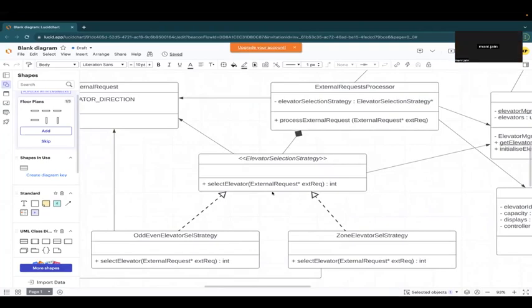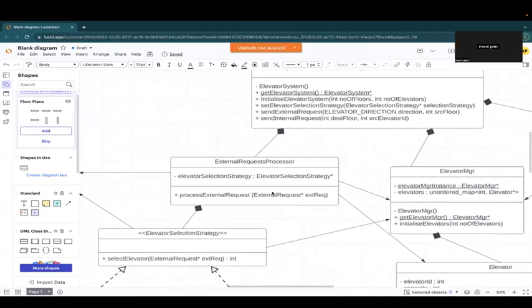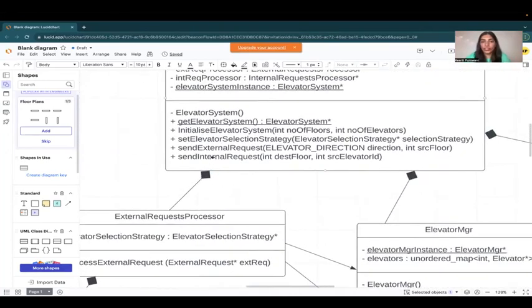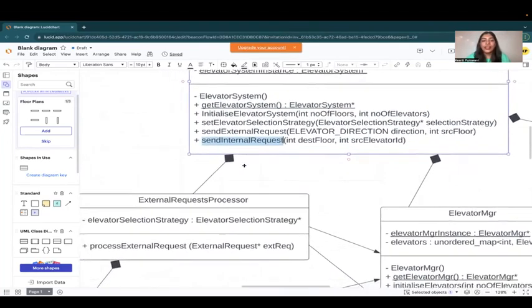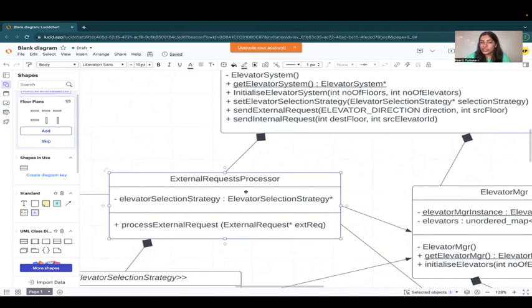Okay. So there are two kinds of requests that are coming. We already talked about this. There is one external request and one internal request, correct? So I have created two processors. You can argue with me. You can say that there should be one request processor, and inside this request processor you can have external request and internal request, or you can have a base class and then derived classes. You can argue with me.